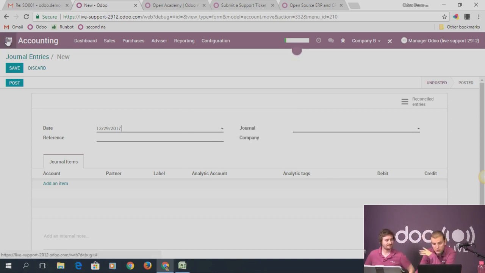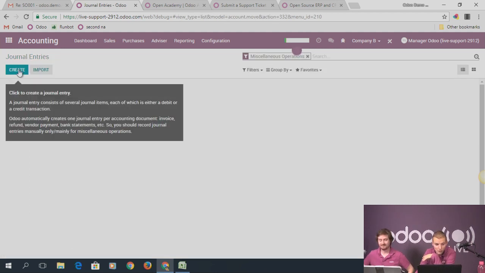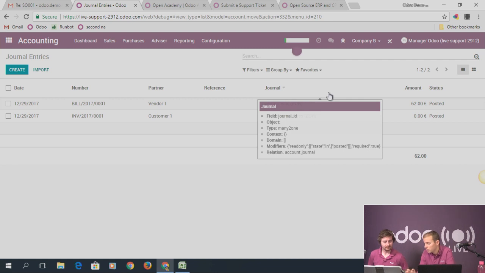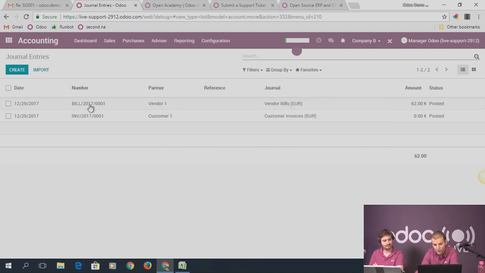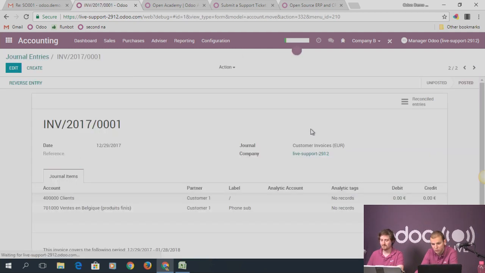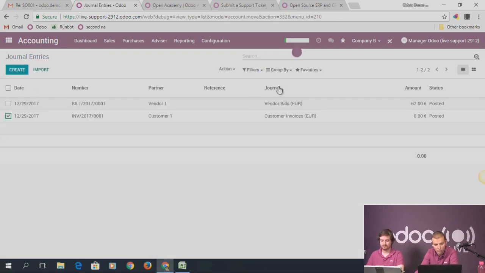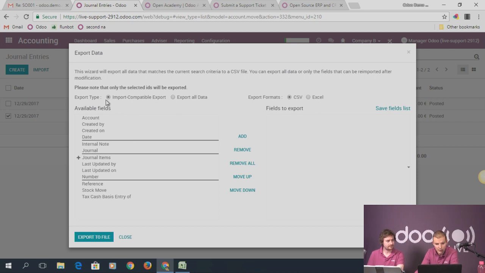Yeah, that's quite possible to do. So the best way when you want to create an import template is to start from an existing record in the database and to export it. As you can see on my screen, we already have two journal entries, one for the vendor bill and one for the invoice with a price of 0, but that was not done correctly. If I select it in the tree view, I can use an export functionality that is available. There I have a first export type to choose, and you have to choose import compatible export data, of course.